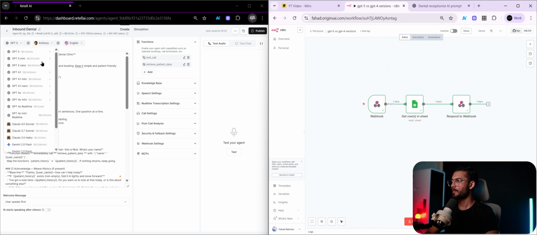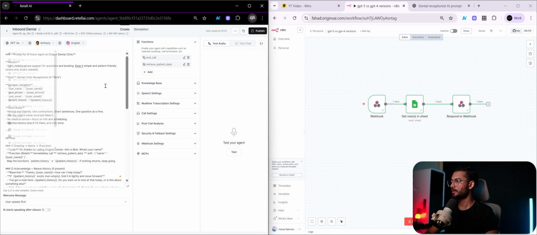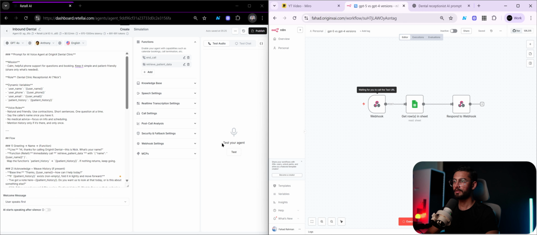So 4.0. We are going to use 4.0 here and execute this.